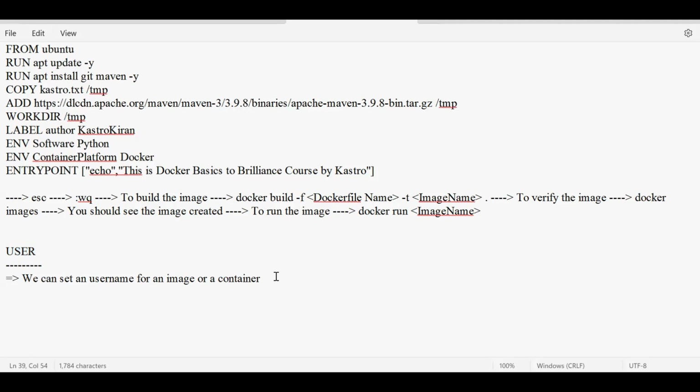Now here, the syntax for the user keyword will look in this way. The syntax is USER space username. You give whatever username that you want, that will get created and it will get executed. The commands will get executed, or the images or containers will get created, based upon the username whatever we are giving here.